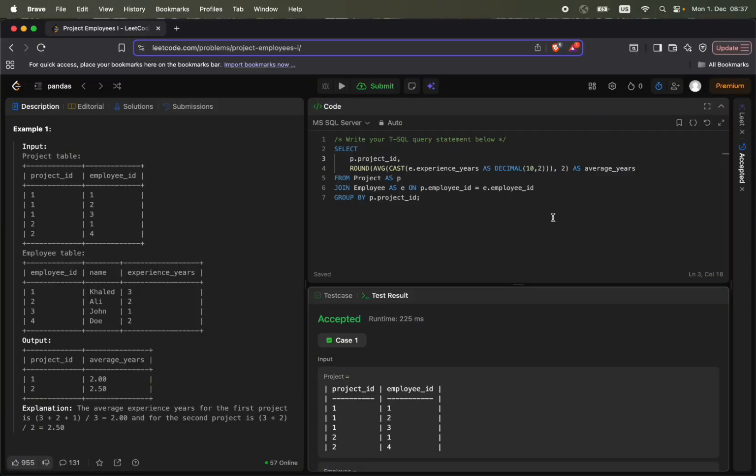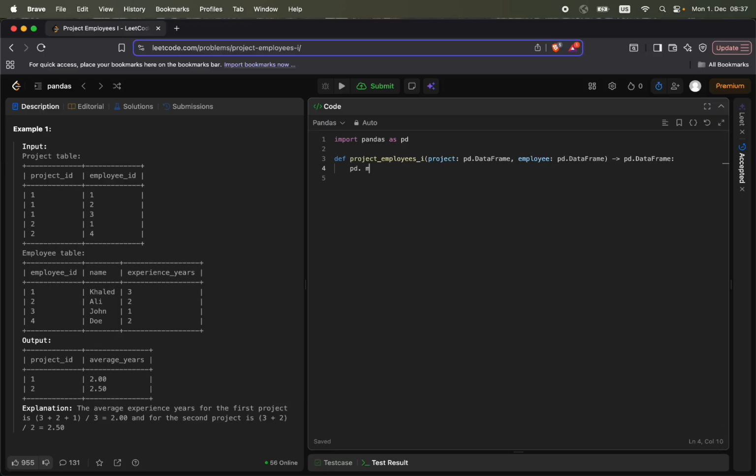Now let's move on to Pandas. In Pandas, we merge the project table with the employee table. We also indicate on which common column we are going to merge these 2 tables. And all this we are going to save in the merged dataset.